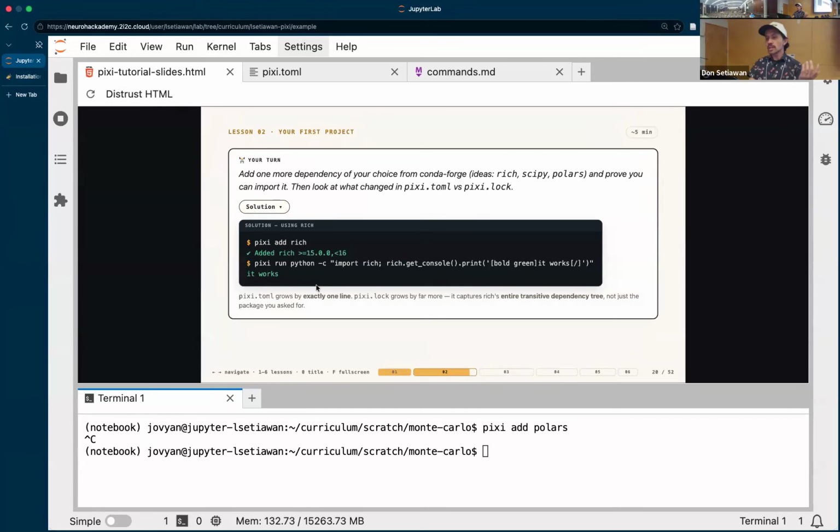So this exercise is essentially adding more packages. You can add more packages by just saying pixi add whatever. And if you need a specific version, you could do pixi add, like this one, adding rich. You just put that specific version. Same thing like your conda or pip. So there's nothing different there.